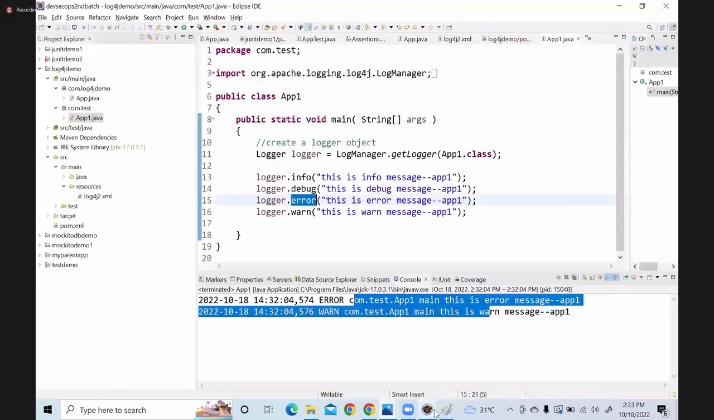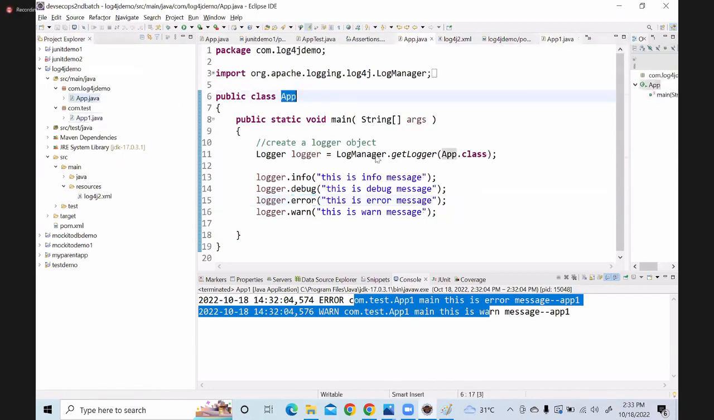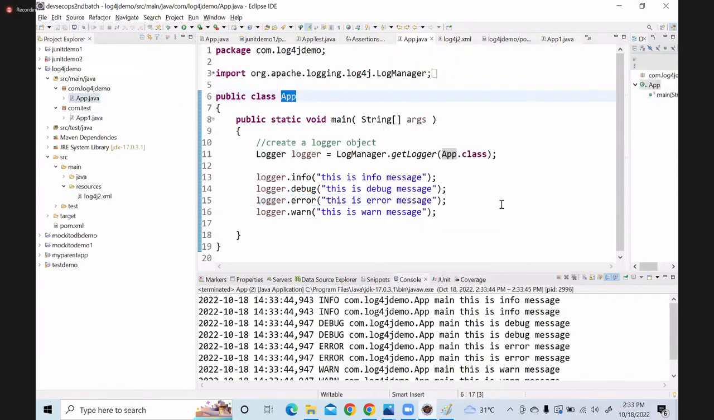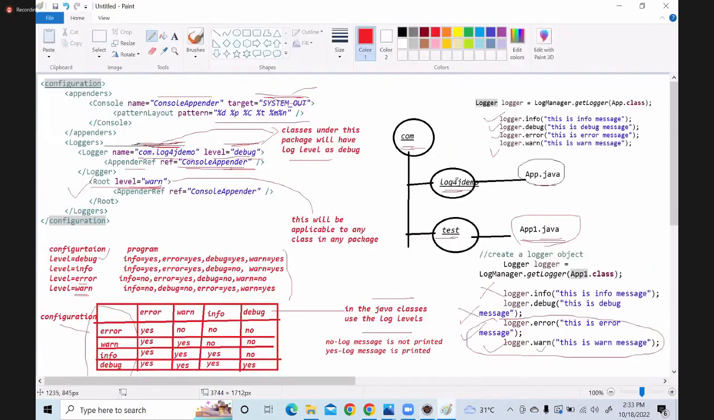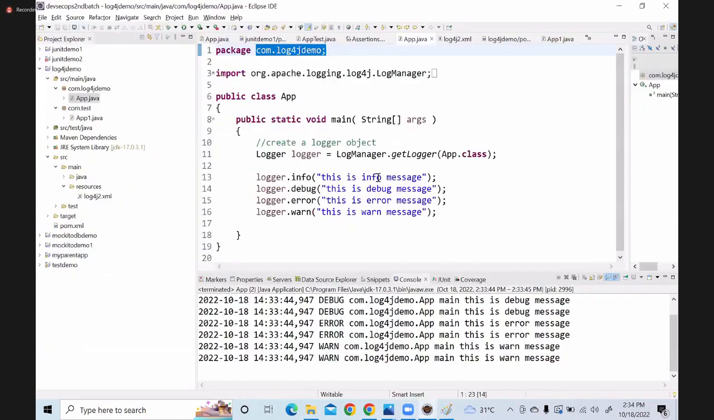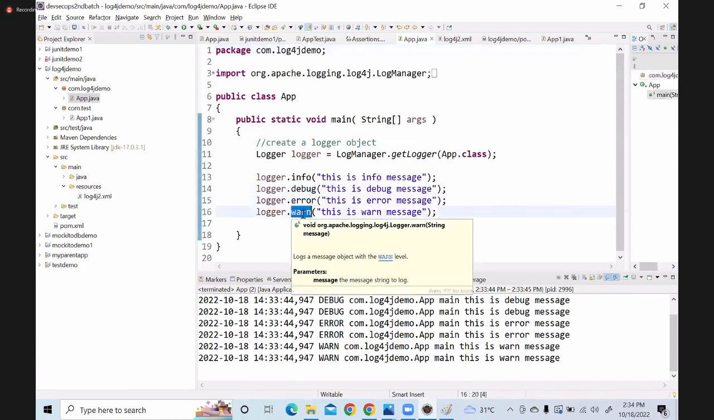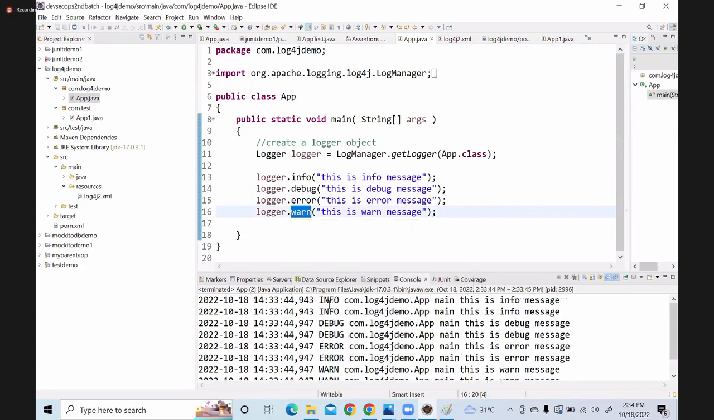Now suppose I run this program, which is app.java under com.log4j.demo. Under this package, what is the level set? Debug. That means error is printed, warn is printed, info is printed, debug is printed. Everything is printed. But two times it is printing.